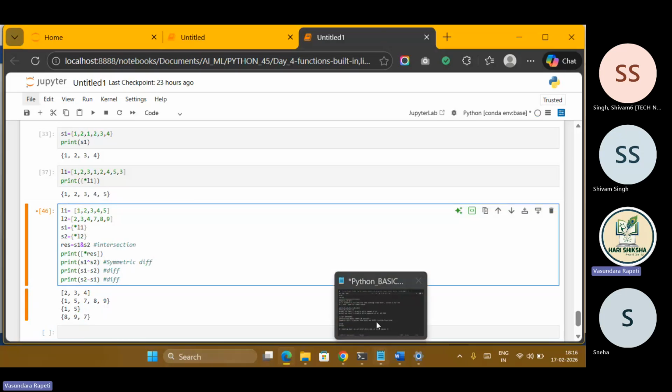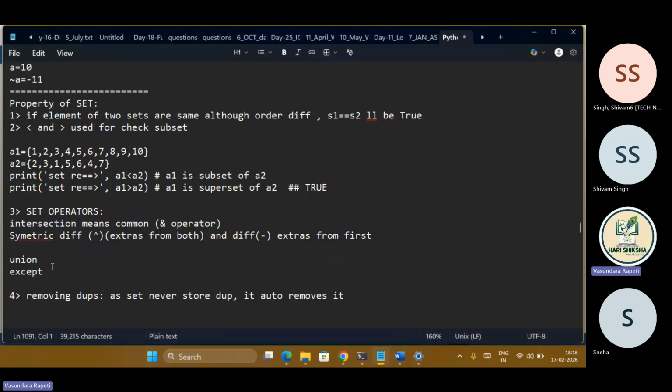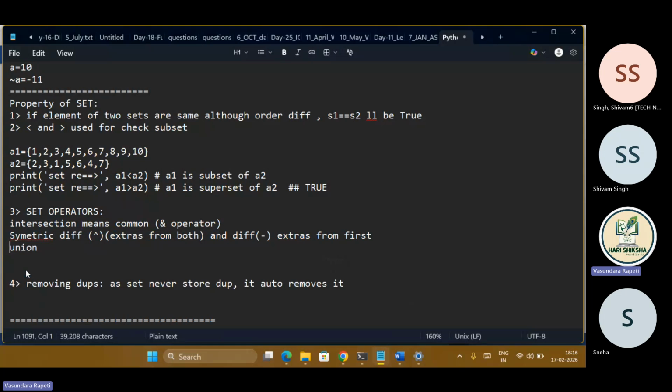What is remaining now? Union and except. Except means this only; this is minus or except. Intersection, union, all. Union, how to do? I think or will work for union. Python sets union, or will work. Logical or.